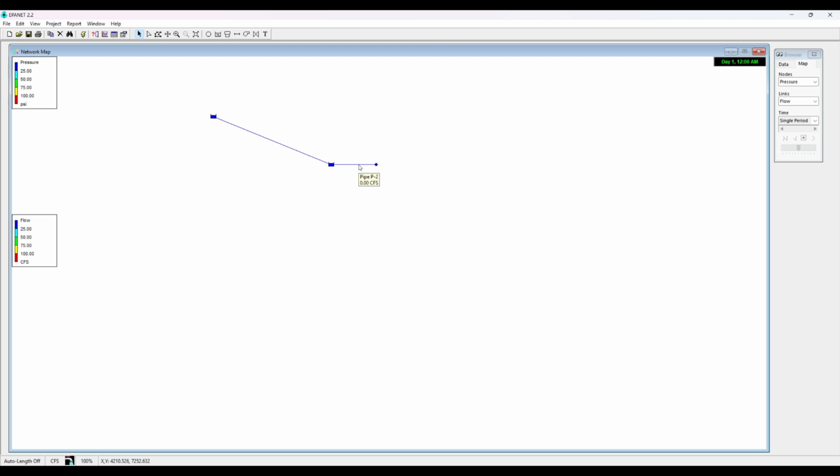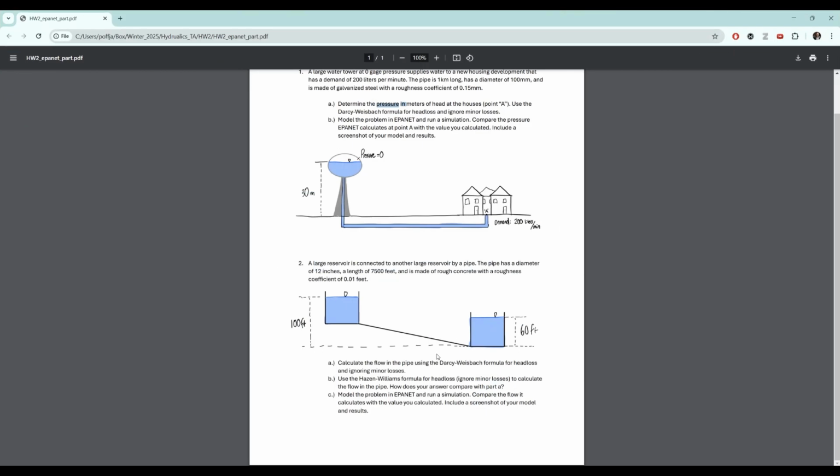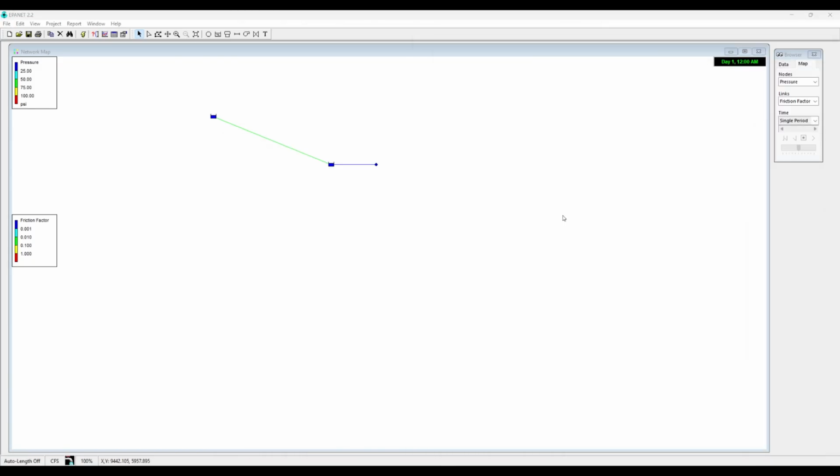It's closed. But if we go to this pipe, look, it's telling us what the flow is, 0.67 cubic feet per second. If we want to look at the velocity, we could, 3.44 feet per second, or let's look at the friction factor, 0.049. This tells us a lot of information just at the click of a button. And this problem is asking for the flow. So pretty easy right there.